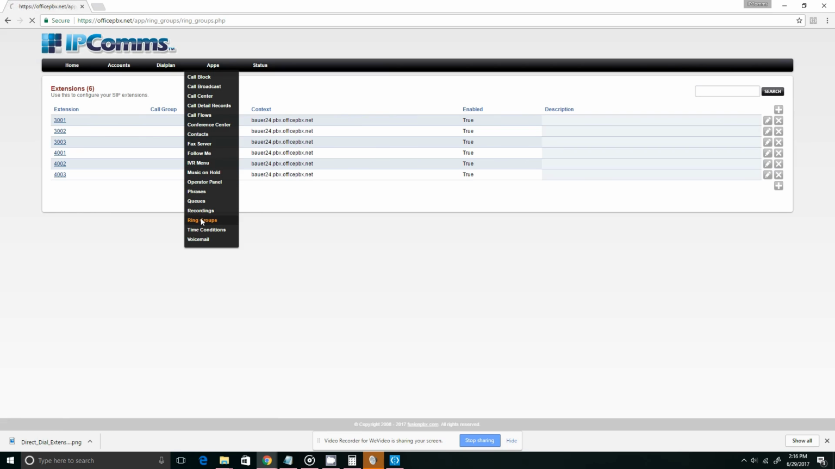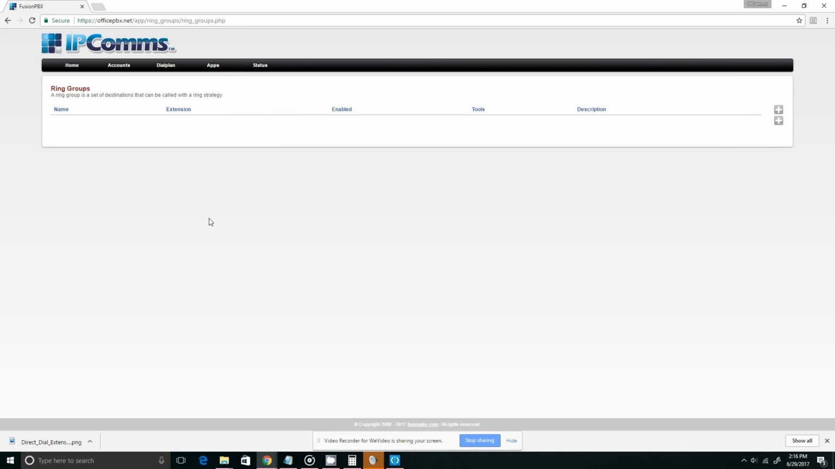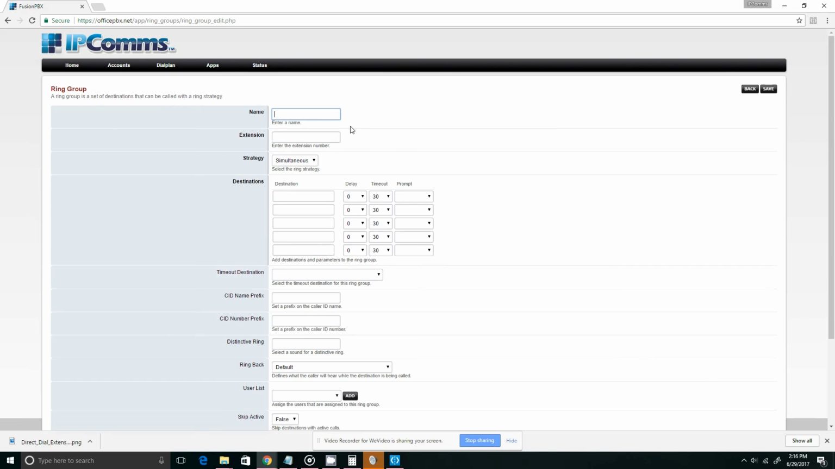To create our ring groups, we'll go to Apps on the main menu, then click on Ring Groups. From here, we'll click the plus sign to add a new group. This group will belong to the sales department, so we'll call this group Sales. Now, we'll give this ring group the extension number 3000 and set our ring method to simultaneous. Next, we'll assign the 3 extensions we created for the sales department to this group. Extension 3001, 3002, and 3003.